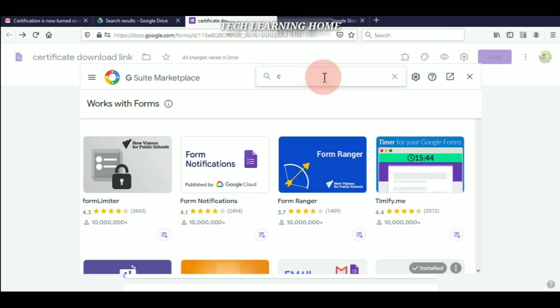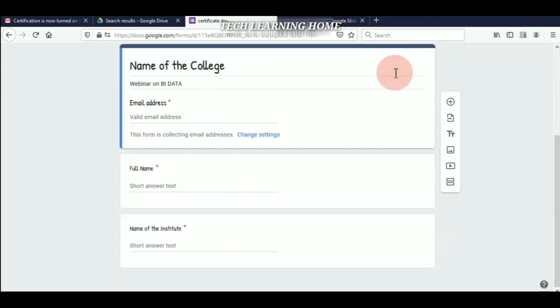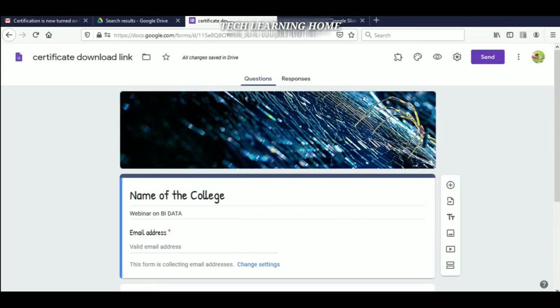You just type Certify EM. It will display the application here. I have already installed, so it's showing installed. If you have not installed, it will show the option here, install. Since I have already installed it, it's showing the uninstall option. So if you don't have the add-on option in your form, you just go like this and then install the Certify EM. Now add-on included. Just click the add-on Certify EM.